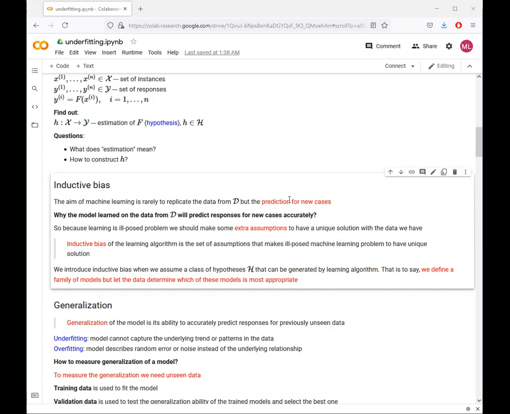In practice, we define inductive bias when we choose the class of hypotheses. It's a class of functions that will approximate the given points from the sample D. And the machine learning algorithm performs the search for the optimal function from this class. But what does the optimal solution mean?